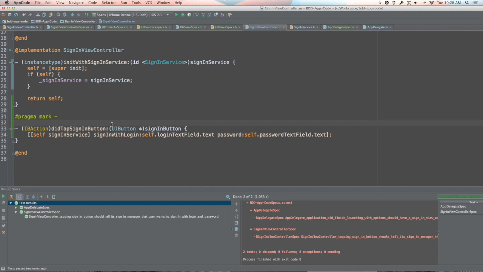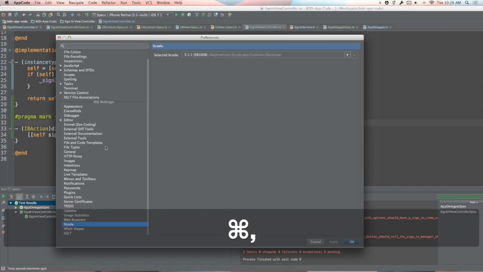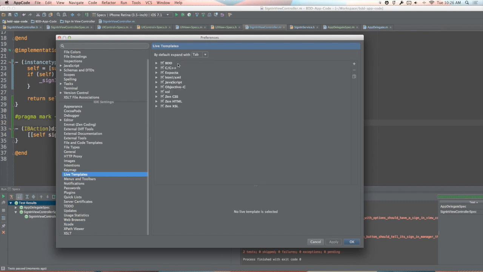Now we can. Okay, so we have a couple of questions. Yes. Yeah, so first of all, there is some interest in live templates you are using. So maybe you can show the full list in preferences, just maybe explaining a little bit what they are for.